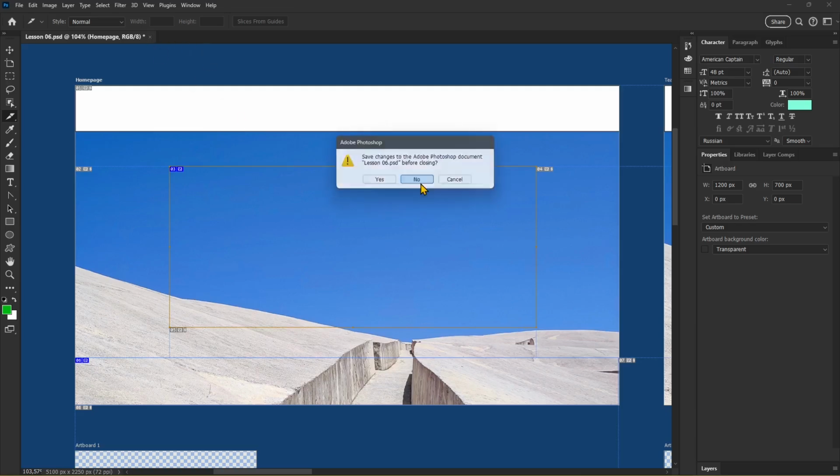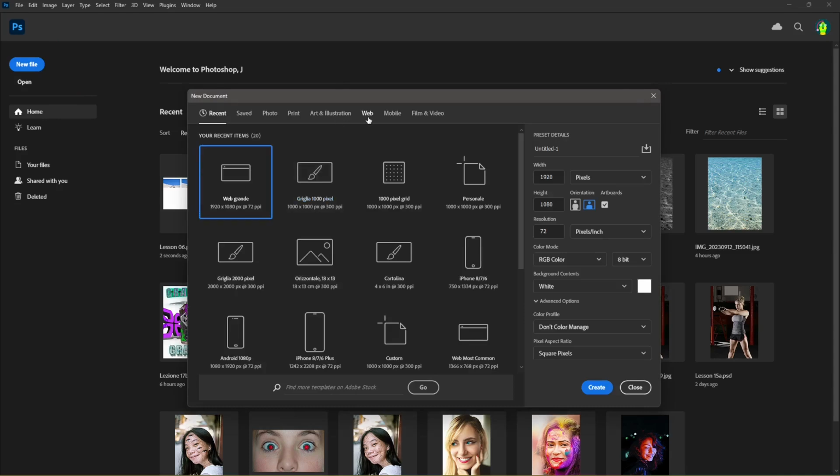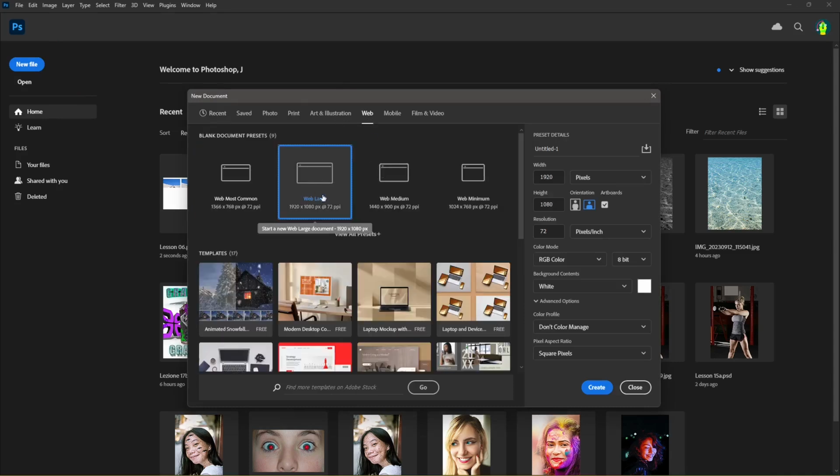Now I want to show you from the beginning here. So I'm going to create a new file again and go to web. I'm going to use web large.